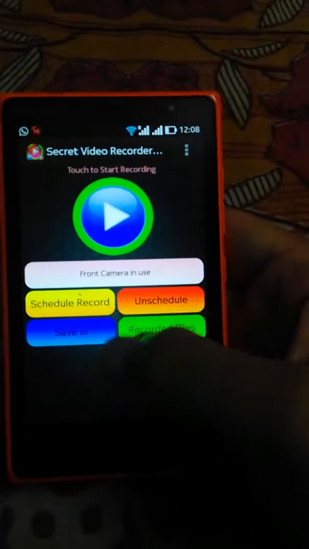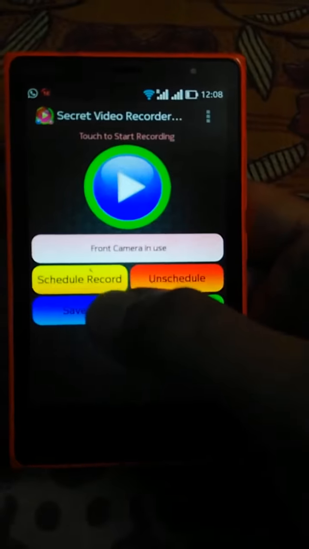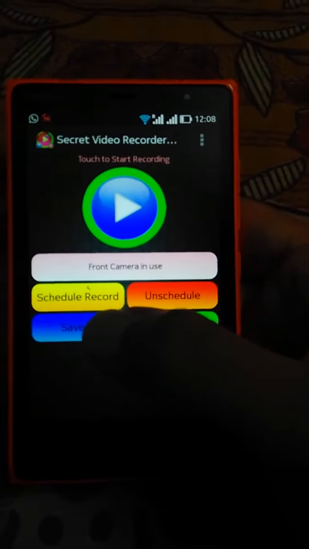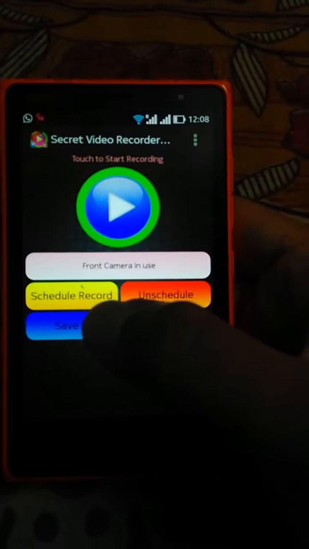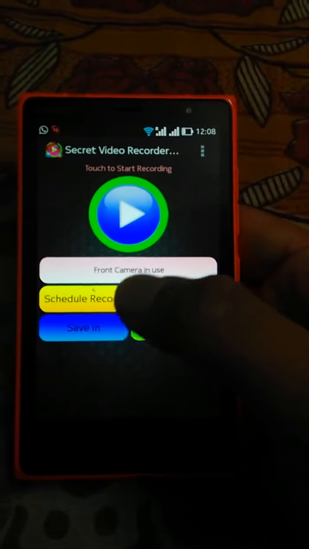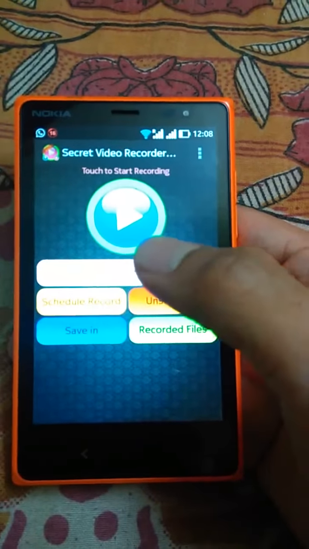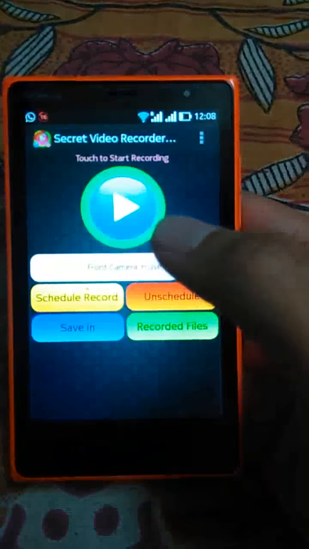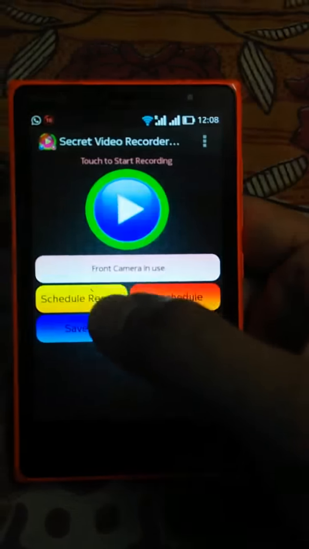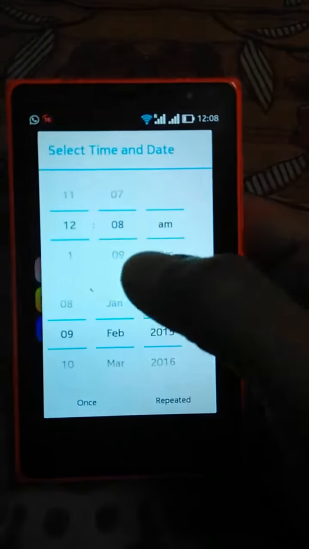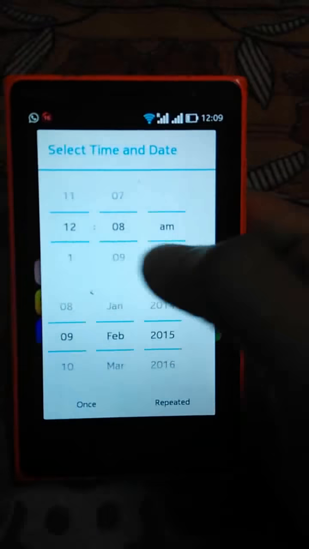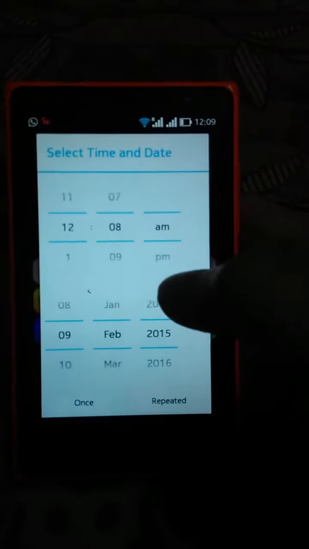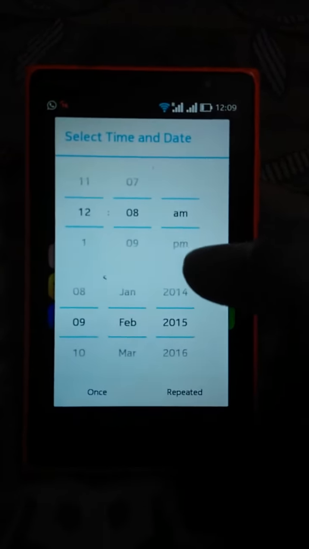The next thing here you can see is the schedule record button. This again is a feature of this app wherein we can schedule recordings. That means if you don't want to record immediately, you can record it at whatever time you want to. So the schedule record, if you press it, it will ask you for the time and the date on which you want the recording to start.